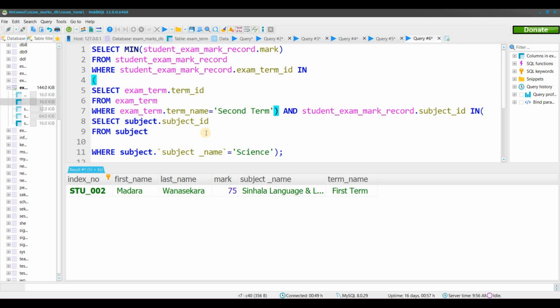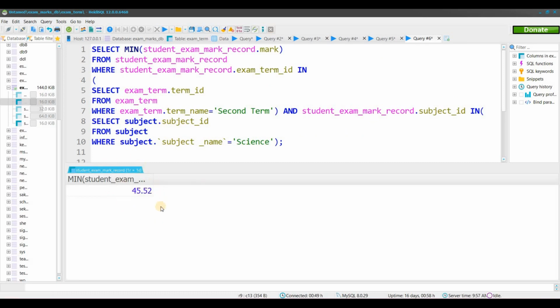In this subquery I have told it to get the science subject ID, which is equal to the science subject, and it should equal the subject ID which is coming from the exam mark record table. So this is the subquery, and here's the query for this third question. Now I am going to run this. So you can see this is the least mark obtained by the student for the second term science subject. To get this minimum value I have used subqueries. So here are the subqueries I have used.